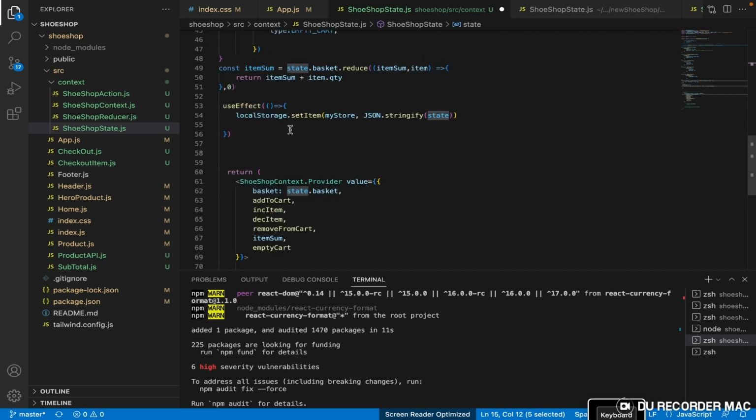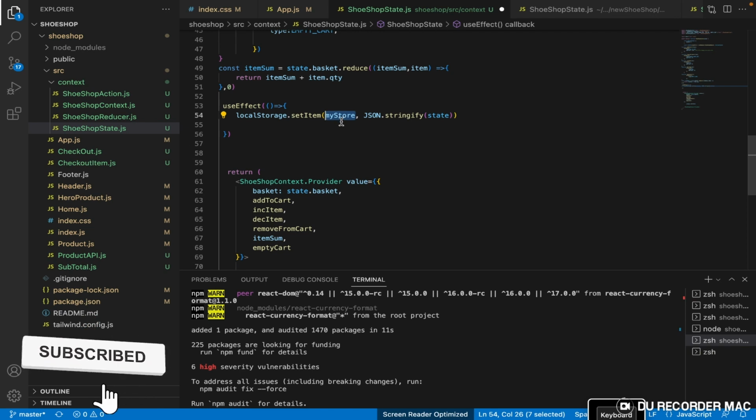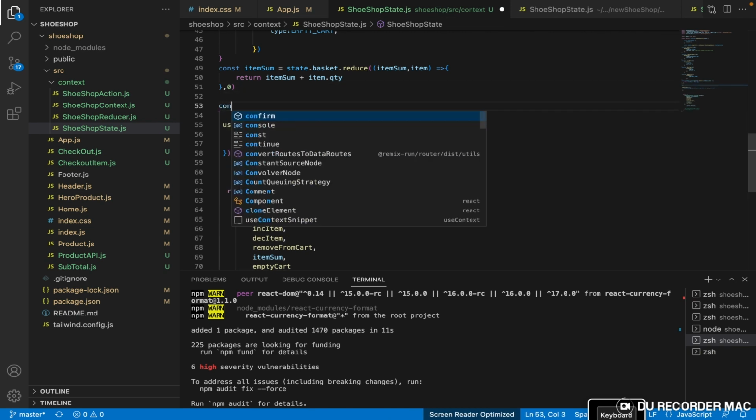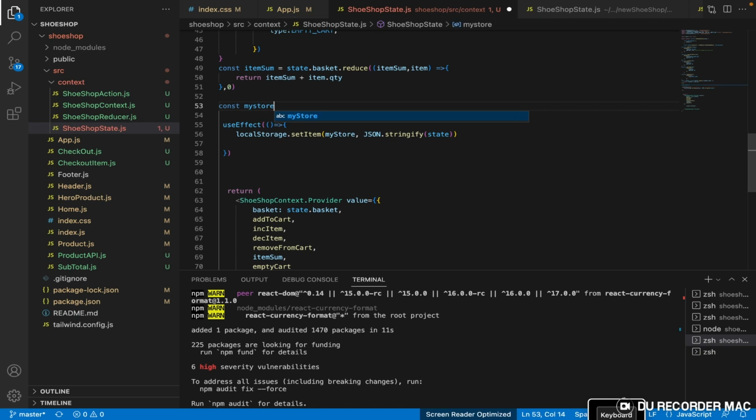So what we are doing here is that we're saying set my store is a variable that we are going to create. This variable is going to hold a value, or we can just decide not to call it my store. We can just give it a name straight. If you like, we can create a variable, my store, equal to local cart. Or I can just put local cart here if I want to.